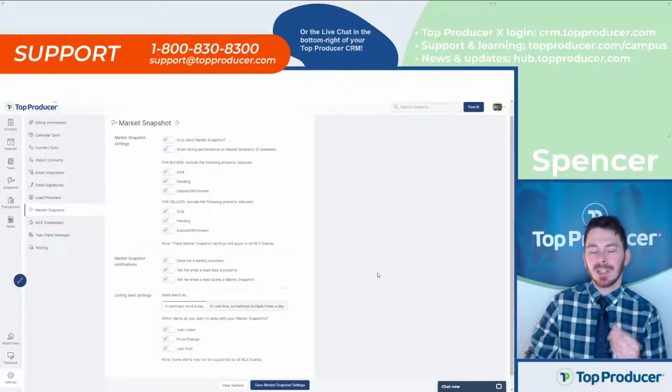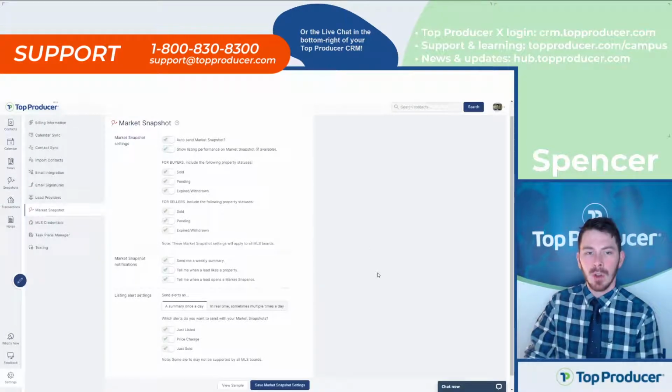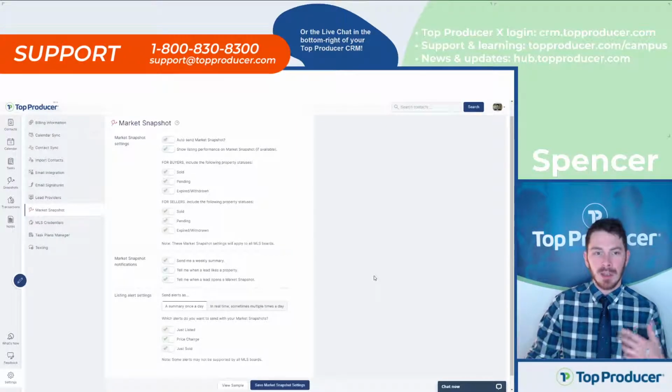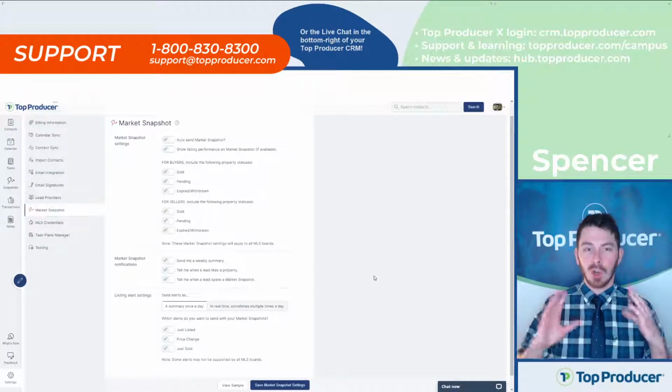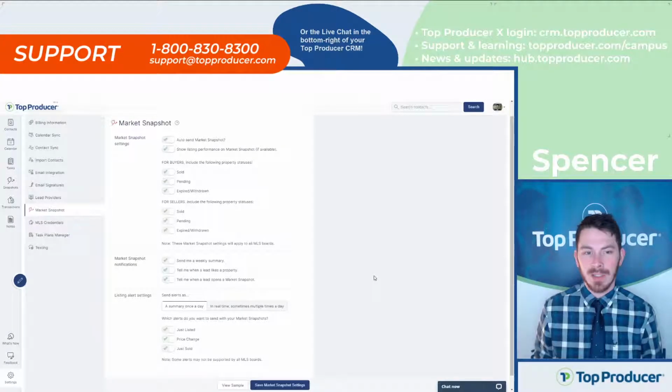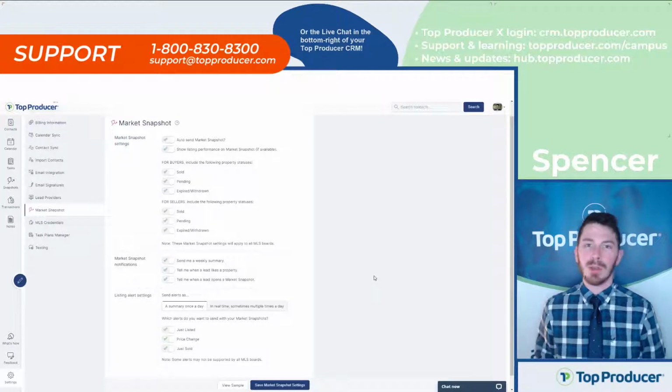And it's just going to allow you to send something of value. I get lots of new agents asking me, what should I send? I'm not sure what to send. I've just heard that I should be sending a drip campaign. And I say, well, you already have Market Snapshot in some cases. You should be using that. And sometimes it just takes a little bit of a shift of mindset to realize that this is a purpose-made add-on for providing property information.